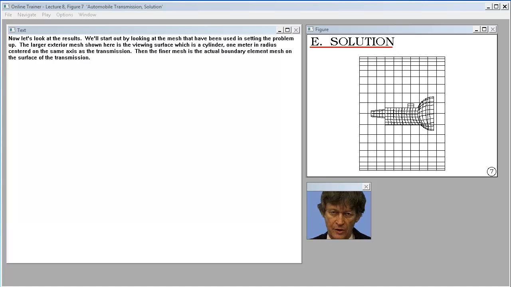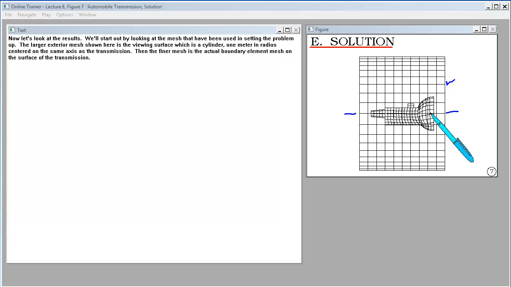Now let's look at the results. We'll start out by looking at the mesh that has been used in setting the problem up. The larger exterior mesh shown here is the viewing surface, which is a cylinder 1 meter in radius, centered on the same axis as the transmission. Then the finer mesh is the actual boundary element mesh on the surface of the transmission.